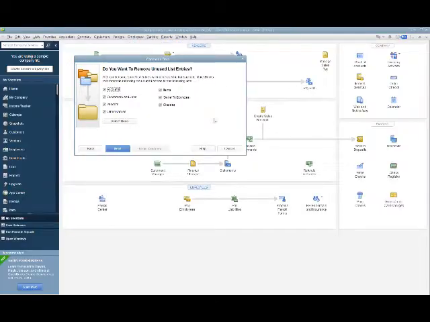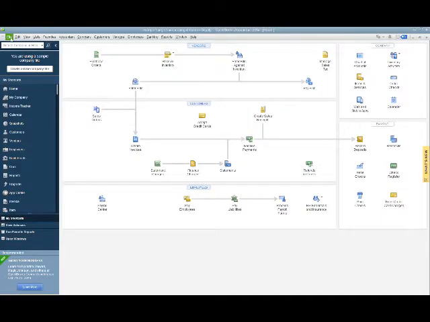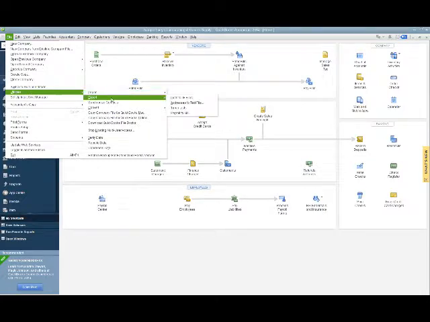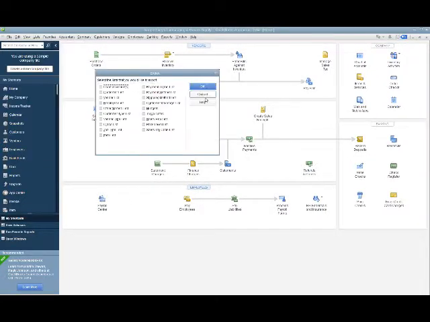So back into our desktop file, we're going to go to File, Utilities. We're going to export our list to IIF files. When we export our list to an IIF, if you've worked with that before, it's basically a spreadsheet with all of our data in it and a bunch of other things that QuickBooks uses to read it. So let's start, we'll just do our customer list.